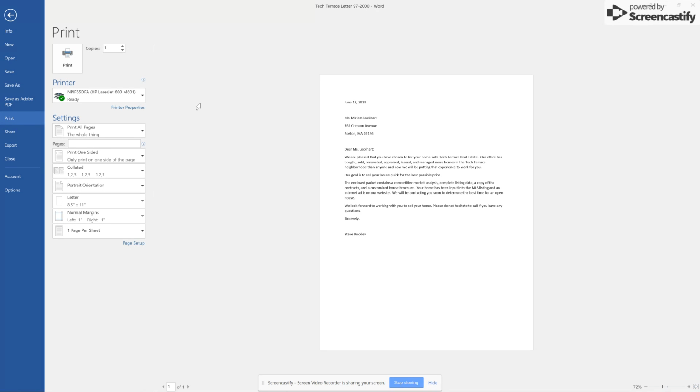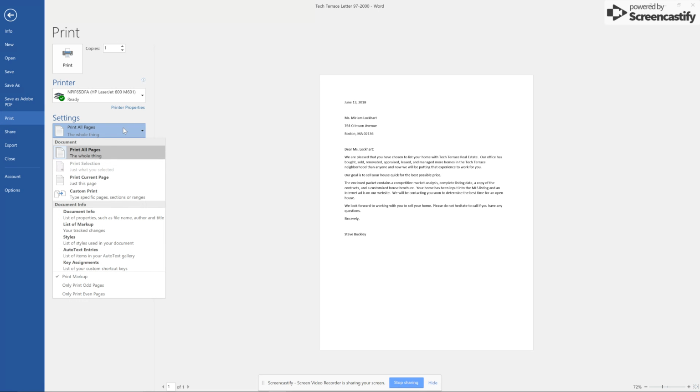But the next thing is our options. What do we want to print? Print all pages? Do we want to print the current page? If it's a one-page document, it doesn't matter which one you print. You're only going to get one page. But if you have a 10-page document and that's where you are in your document, you can print just the current page, which is really cool because it saves a lot of ink. And it just prints the one that you've been working on or where you're at in your document.